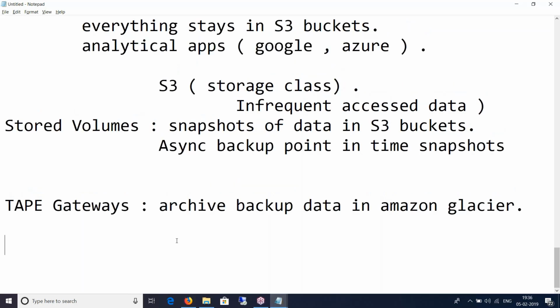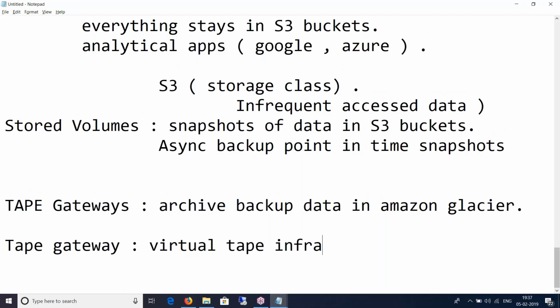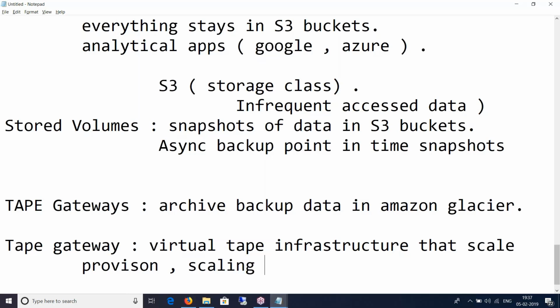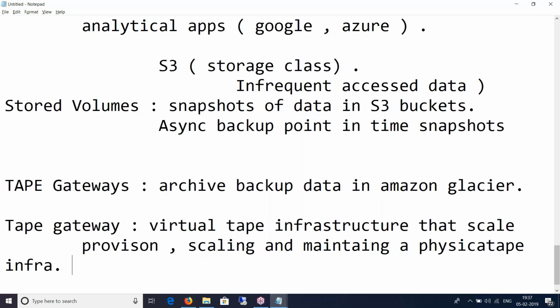Now what you need is a similar infrastructure here. A gateway, or rather a tape gateway, provides a virtual tape infrastructure, not real, but virtual, that will scale seamlessly with your business needs and eliminates the operational burden of provisioning, scaling, and maintaining a physical tape library or physical tape infrastructure.